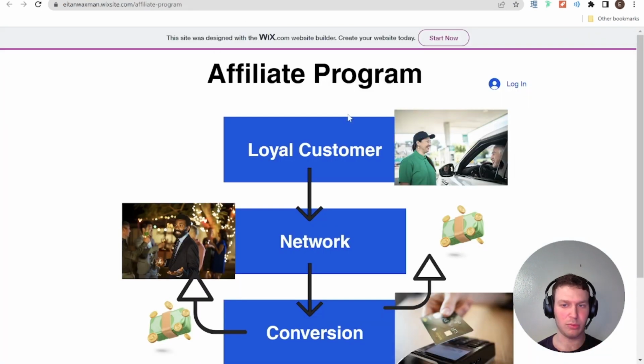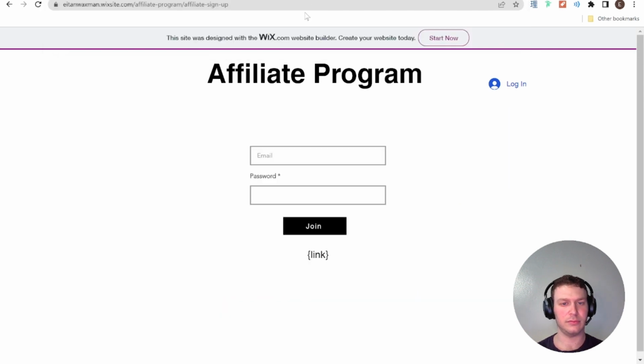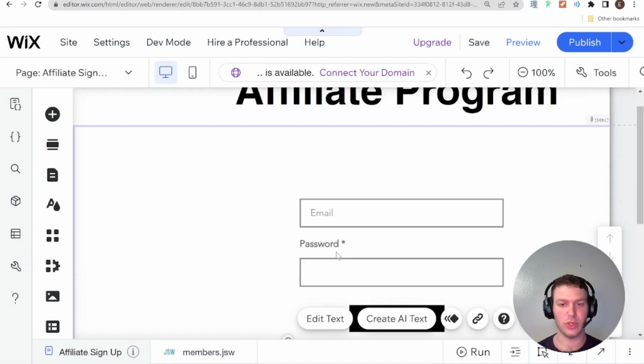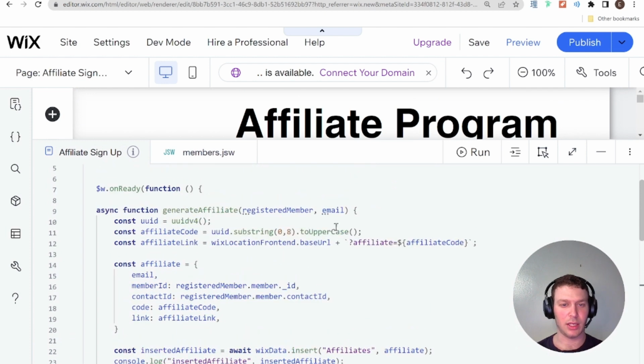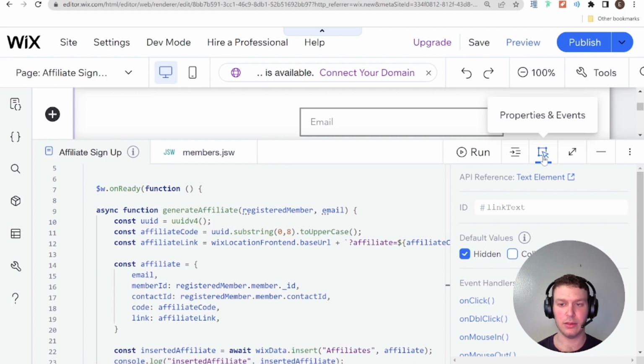Awesome. Affiliate program. So here we have the homepage of the affiliate program, but I want to go to our affiliate sign up. Awesome. So this is the page where we are going to sign up as an affiliate. Here, one thing that I forgot to do was to hide the link. Okay, so we can go over here, and we can have this link hidden by default. So I'm going to go and hide it.